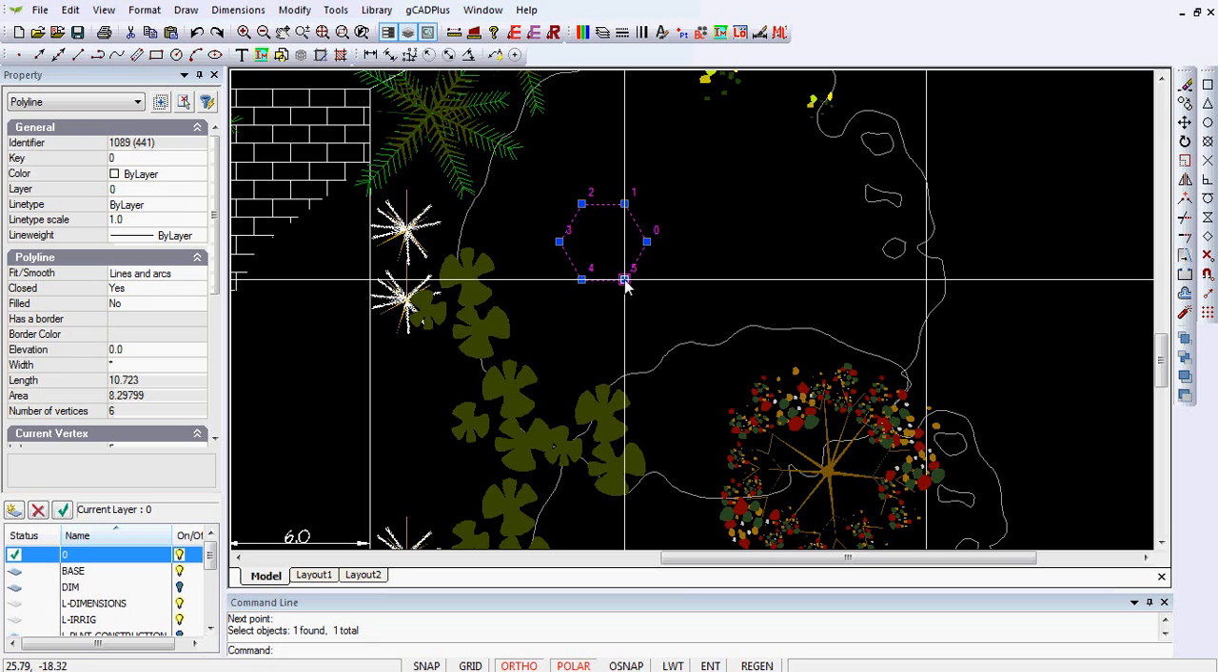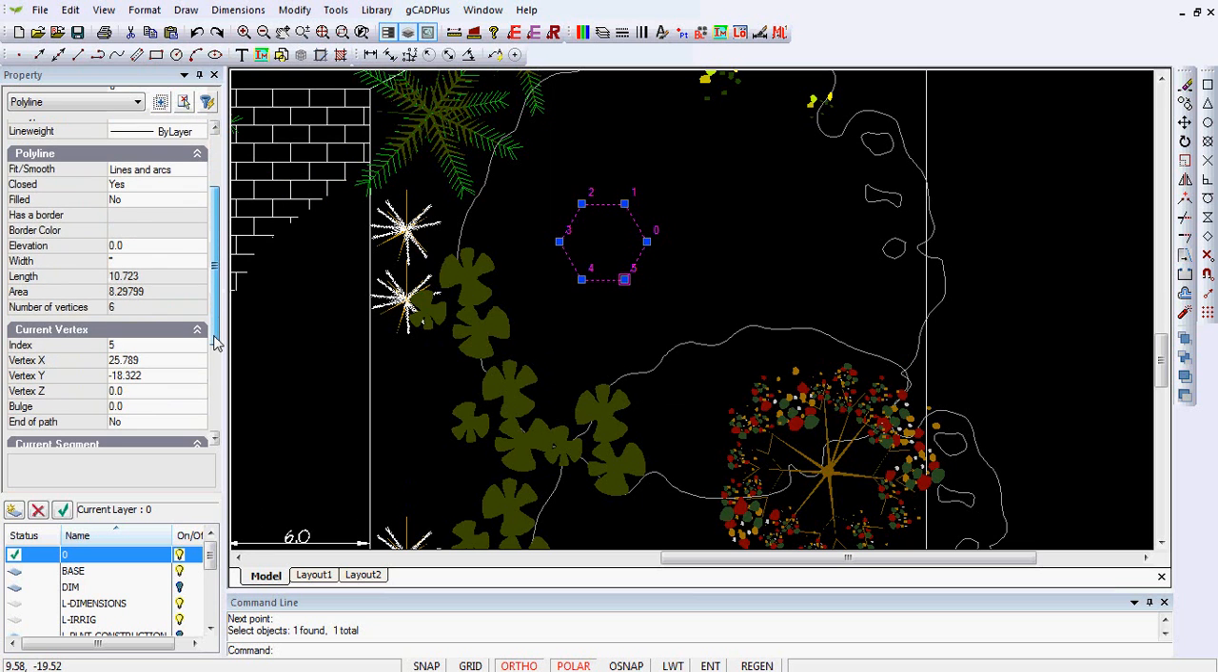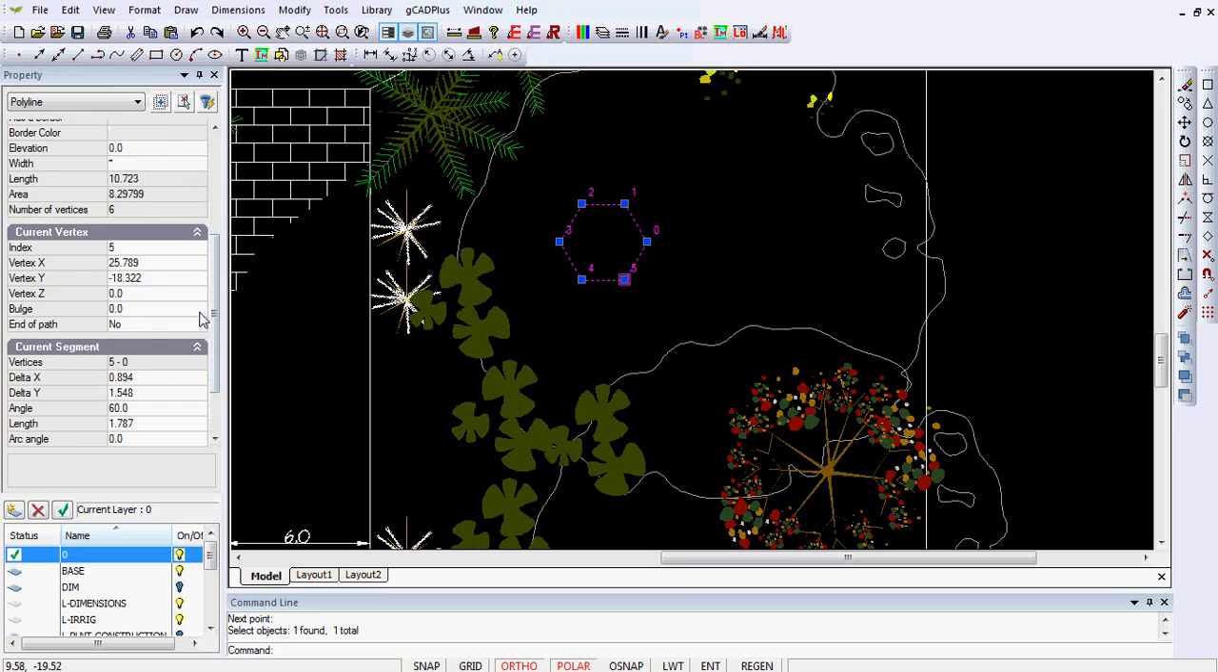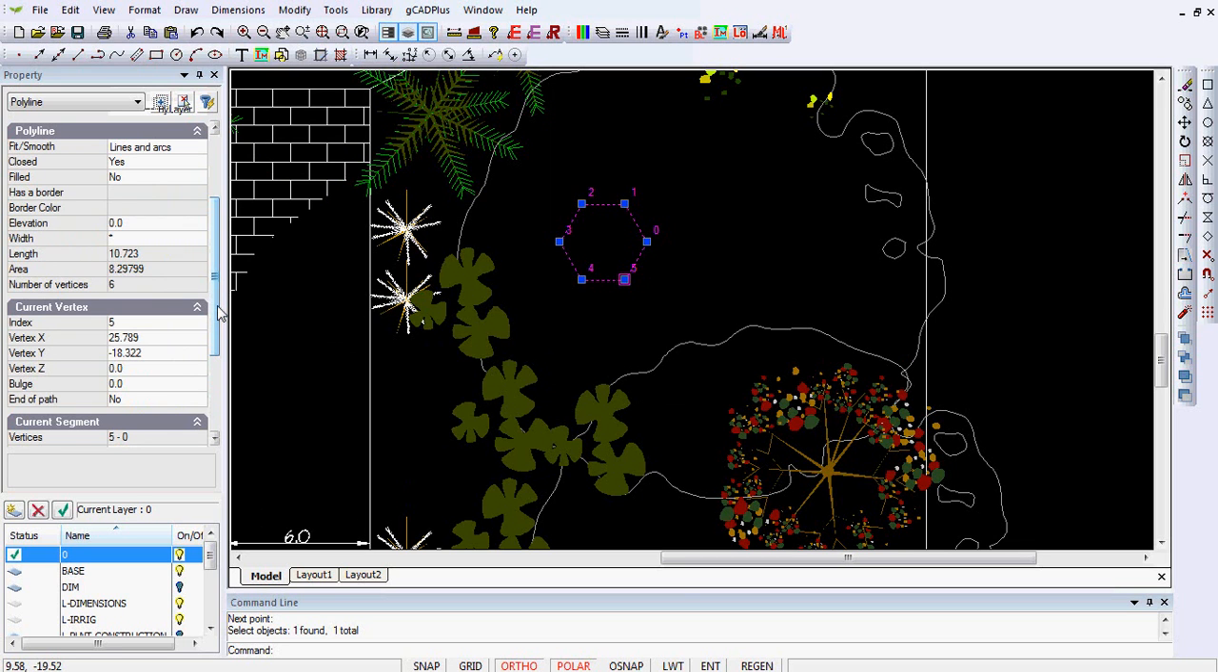When we select the polygon, information about the polygon is shown at the left in the properties box. You can see there are 6 vertices through there, and details about the current segment and the arc and bulge radius and so on. So we're editing, if you like, the index number 5.